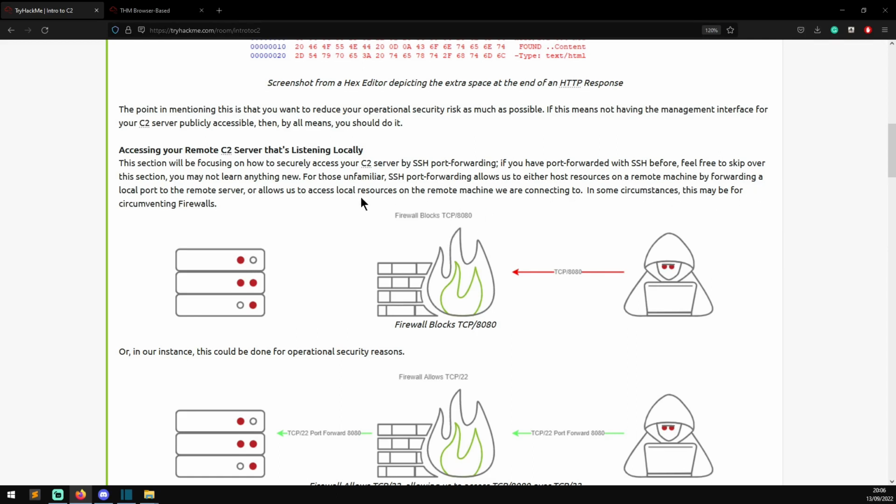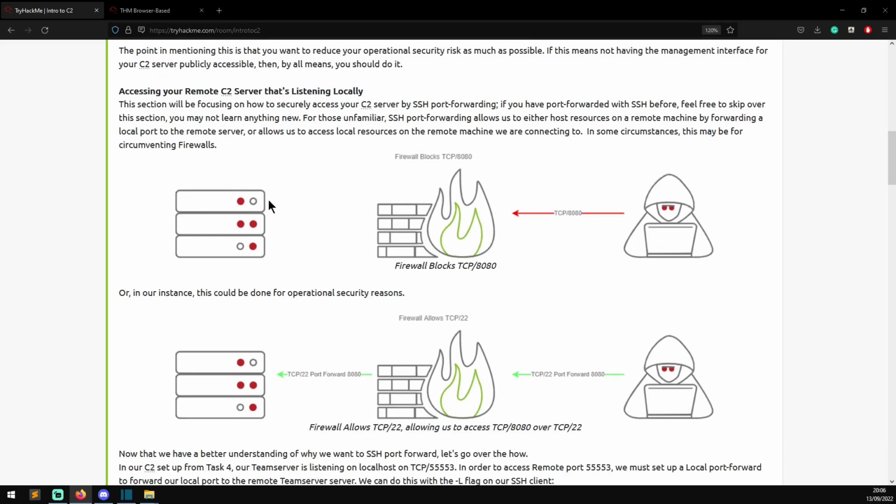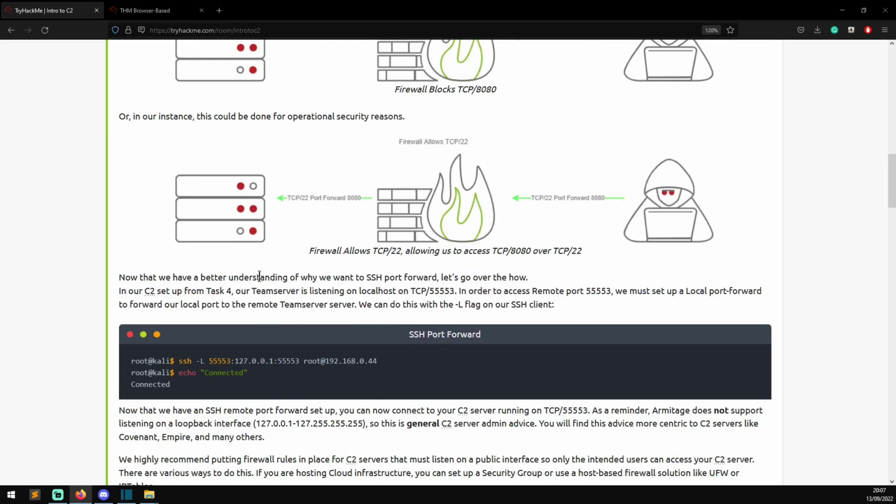In some circumstances, this may be for circumventing firewalls. So you can see that he's trying to get to TCP 8080 and the firewall was blocking TCP 8080. So he does an SSH into the box and forwards 8080, so all traffic comes through TCP 22, sorry. Now that we have a better understanding of why we want to SSH port forward, let's go over how. In our C2 setup from task 4, our team server is listening on localhost TCP 55553.